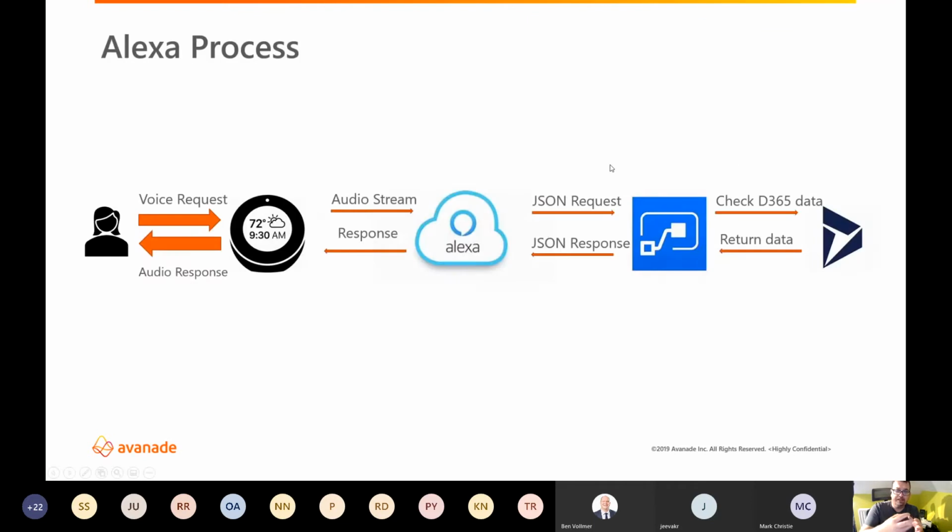So this is what I was just saying. We had that voice request. It gets converted to an audio stream only if the Alexa device decides that you've got the right terminology, you're using that keyword Alexa. We convert it to an audio stream. Alexa then does a bit more crunching on it and works out which of the invocations you've registered on your device that it wants to call. We send a JSON request, and this is where Flow comes in, Power Automate comes in.